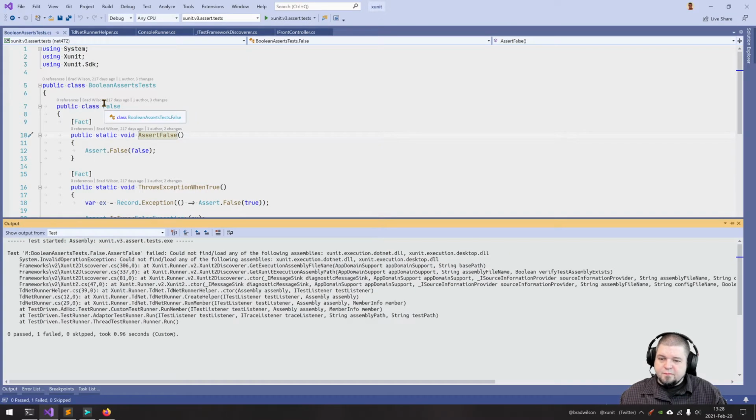So this is broken because obviously the thing we're trying to do right now is implement XUnit v3 support and runner utility. So it doesn't actually work at the moment. But you can see here that the TDNet runner helper and TDNet runner, these are the things that are sort of interesting to us.